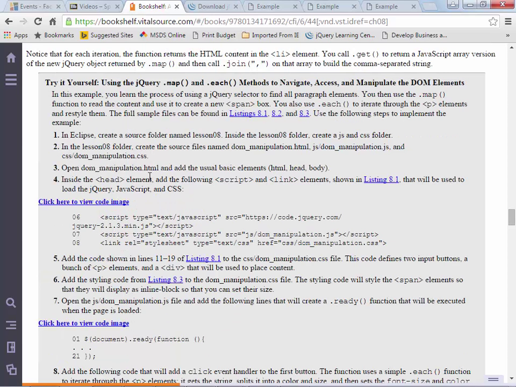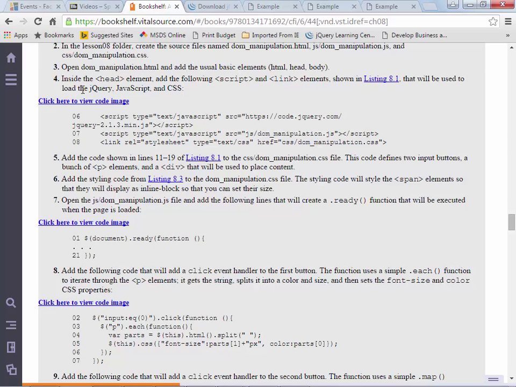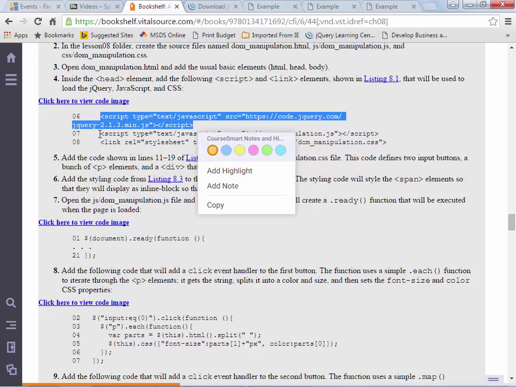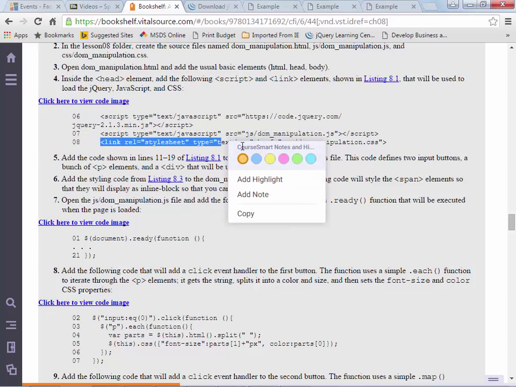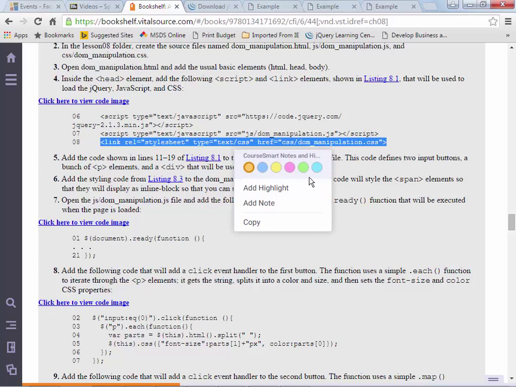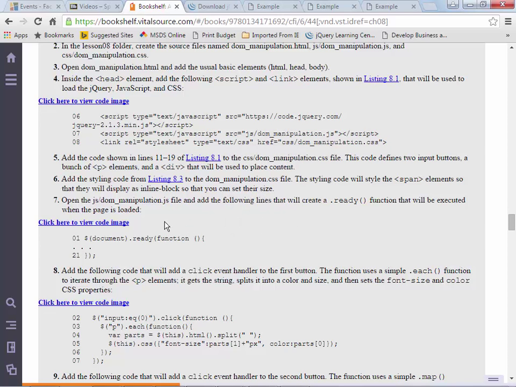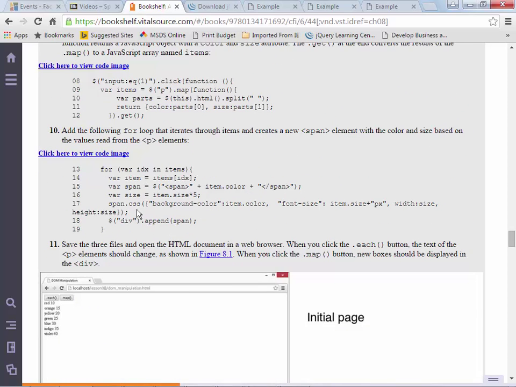they tell you to go and create all this stuff in the head. Add the script and the link tags, okay, to put in your jQuery right here, to put in your own stuff that you're writing right here, and to put in your CSS file right there, all right? Then it says add the code in lines 11 through 19 of listing 8.1.